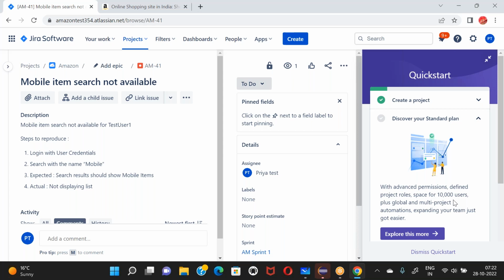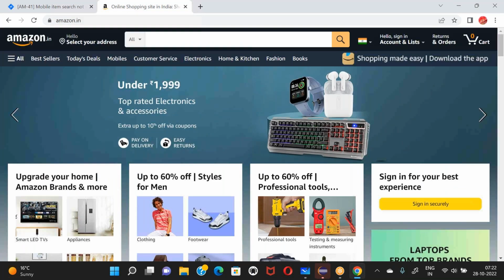Okay, Navya, yes. So you will receive it, guys. 5 to 10 minutes it takes to receive the Gmail invite. Okay. So Jira invite takes some 5-10 minutes, 15 minutes also sometimes.